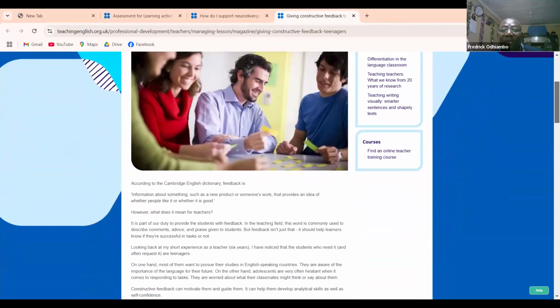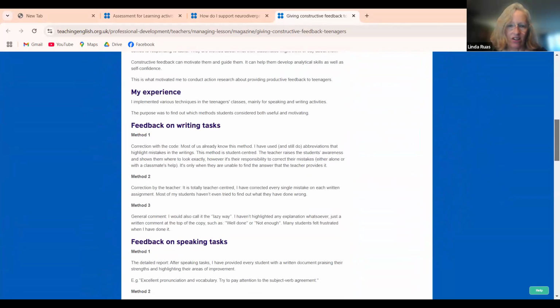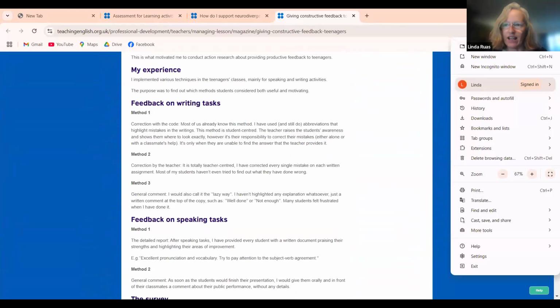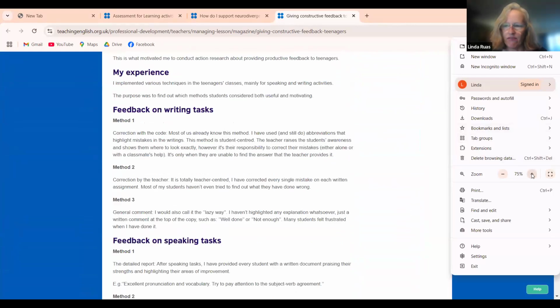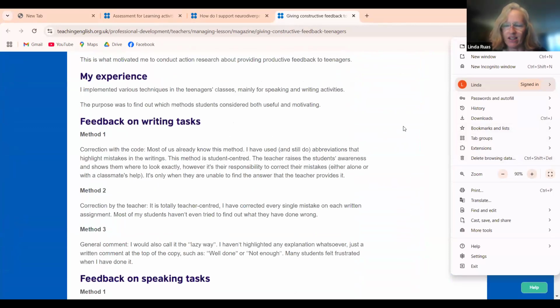Okay, great. So if you have a look, we'll just scroll down through this briefly. And here she's got her different experience, feedback on speaking and writing activities. And this is different feedback on writing tasks, and then feedback on speaking tasks. And she played with all of them to see which ones worked best. So her first one, method 1, the correction code. She agrees with me, this raising the students' awareness and showing it's their responsibility. Only when they are unable to find the answer, the teacher provides it.